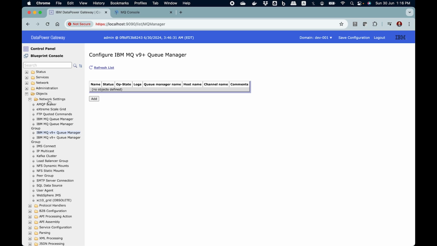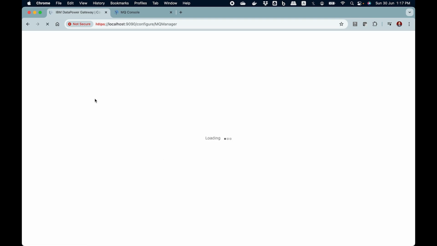This is because I know beforehand that the MQ server I am interacting with is a server having version greater than 9. If you are dealing with an MQ server with version less than 9, then go for the first option, which says IBM MQ queue manager. It is important to configure the correct object. Otherwise, the MQ connectivity won't work.